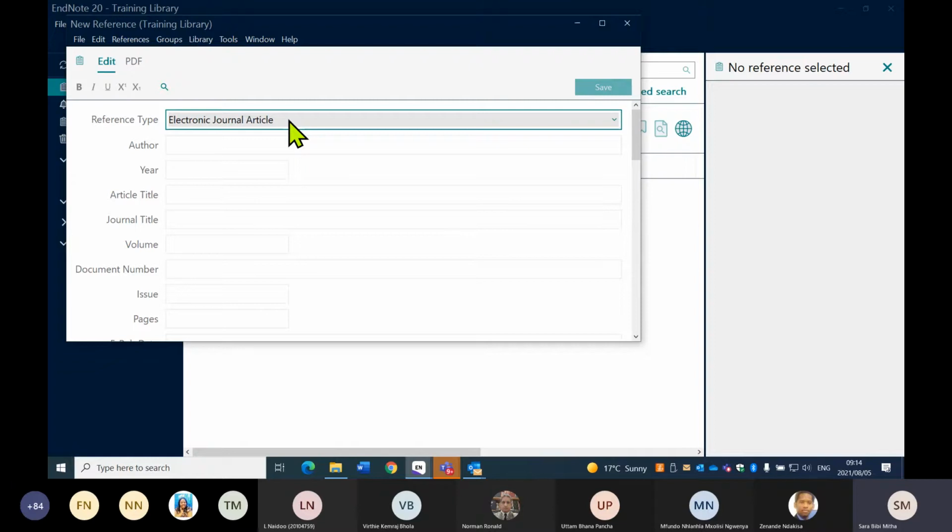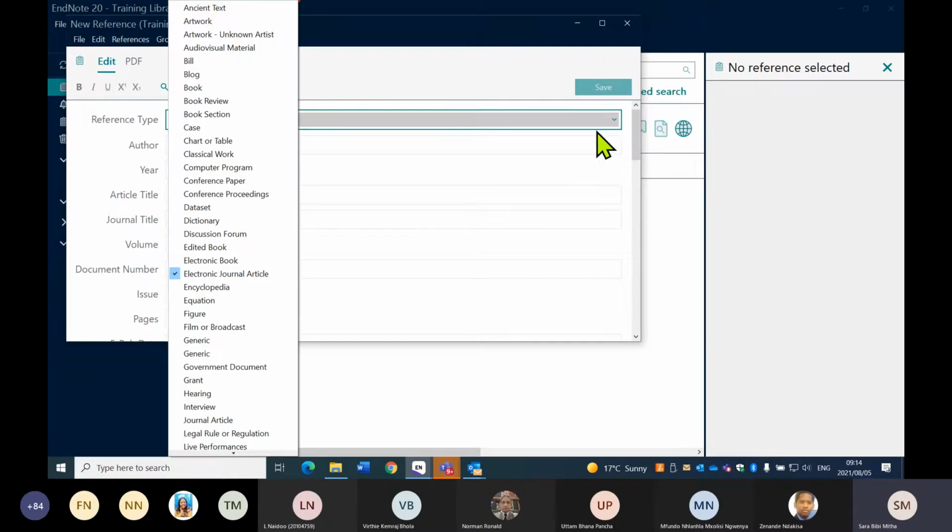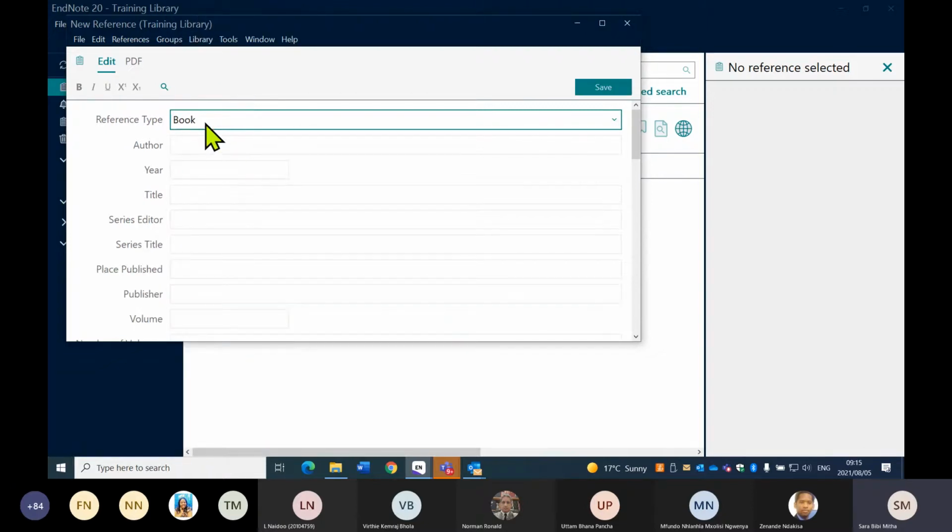So I've got a book in front of me, and I'd like to enter it in. Under the reference types, it's currently got electronic journal article, and if I click on this drop down, it will give me all the different reference types, and you'll note that it is alphabetically arranged. So I will choose book. And the minute I choose book, you will note that all these fields change, right? They change for a book.